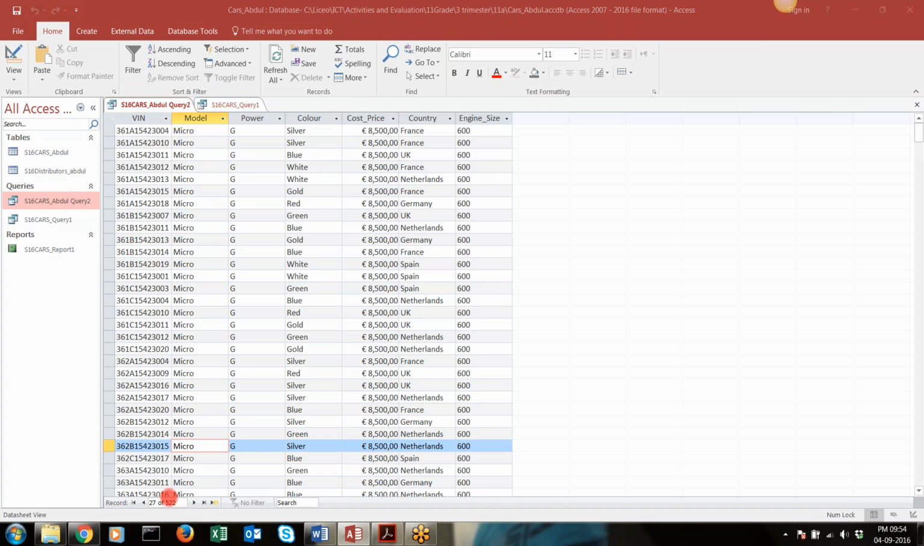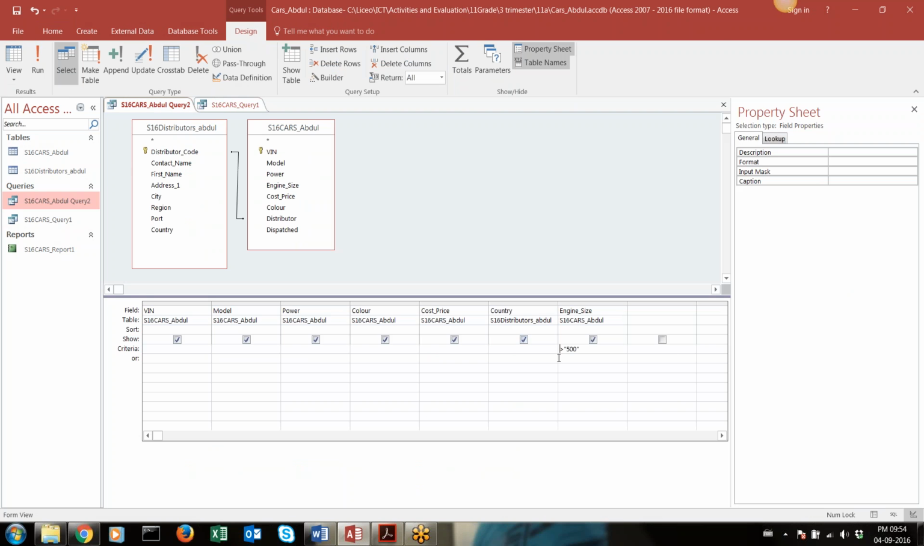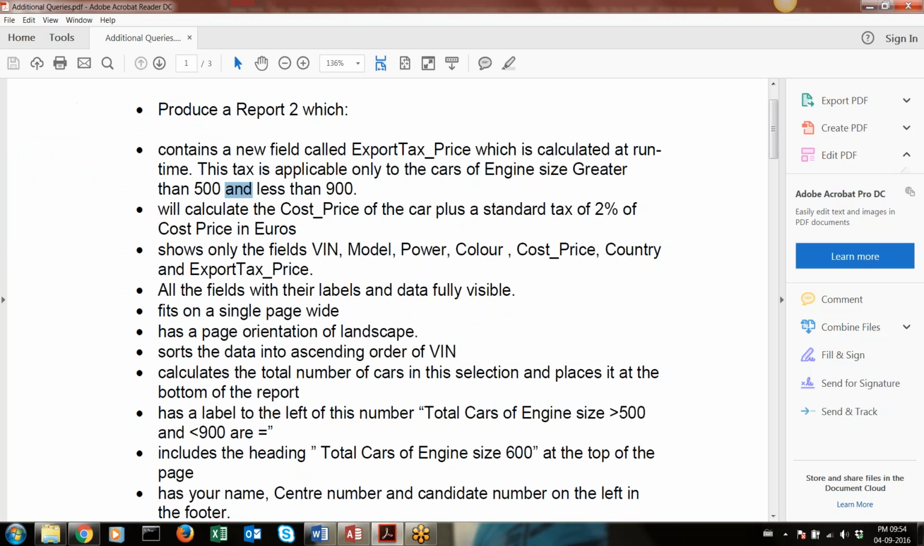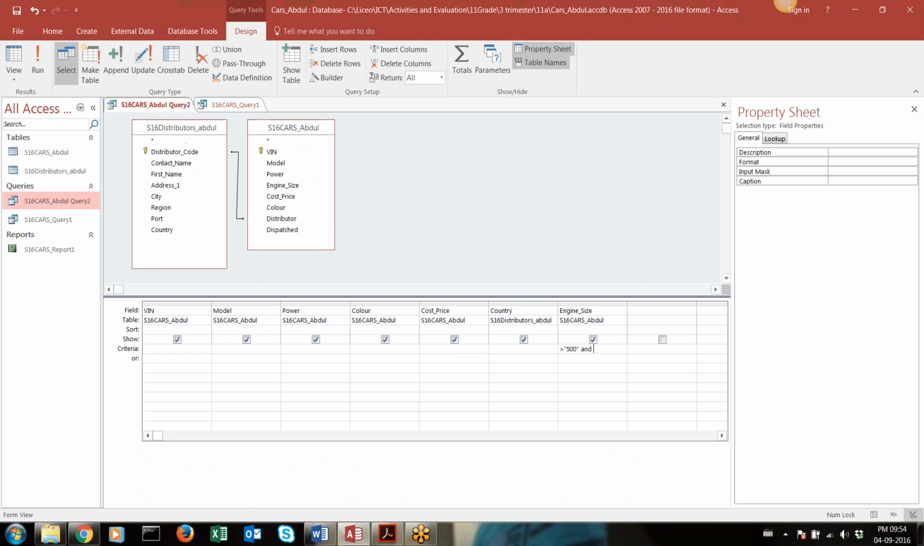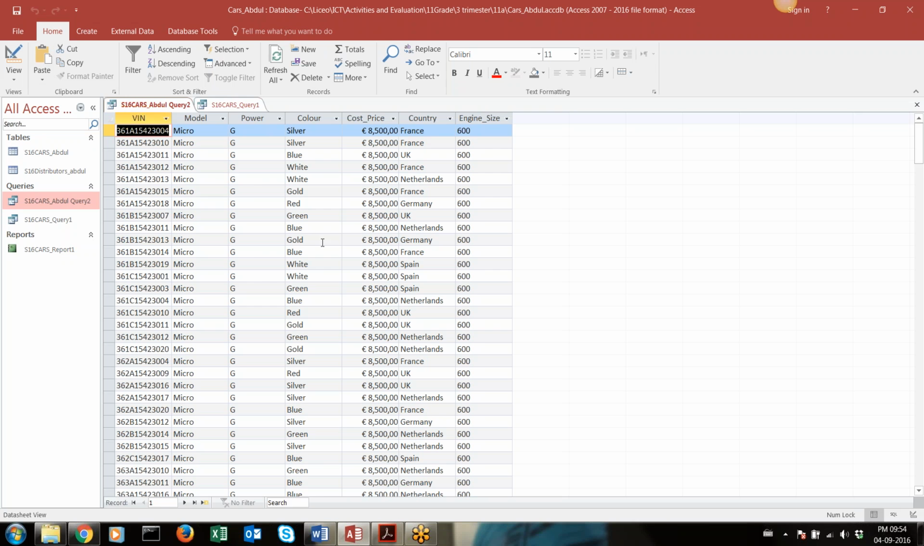Okay, now let's go to the second condition. The second condition also is the same. So here say AND, what was the condition? Less than 900. Okay, so I put less than 900. You need not put these double quotes here. These double quotes are added automatically, so you need not worry. So I say run, okay, and I say run. Now I get 166 records.